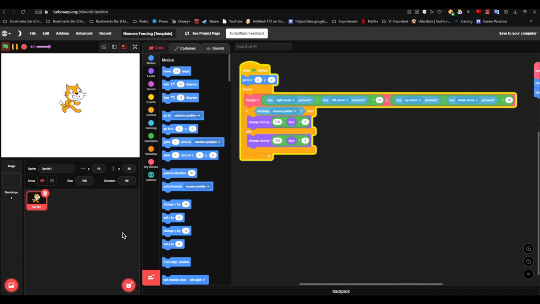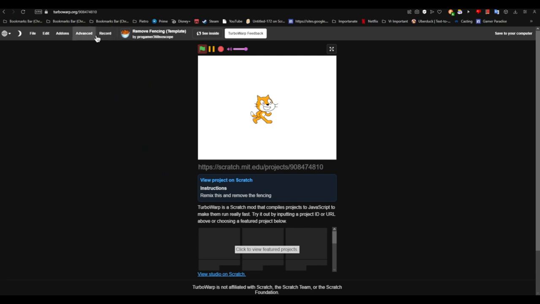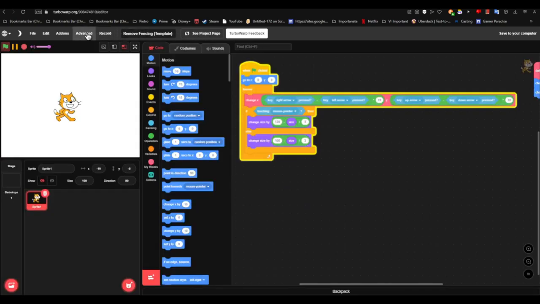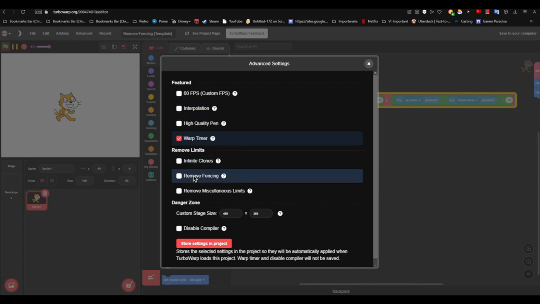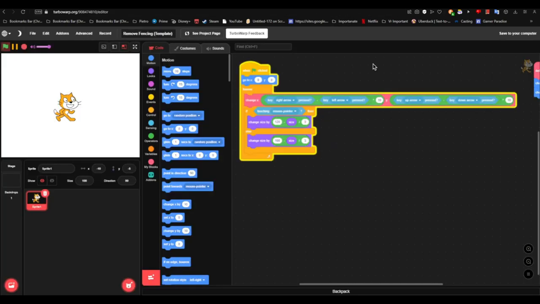So, the first one is we're going to do the Turbowarp one. It's really easy. When you're in your project, or any project, you go to the project page, you just gotta click on Advanced, and remove the fencing. Now, you can get out of your window.